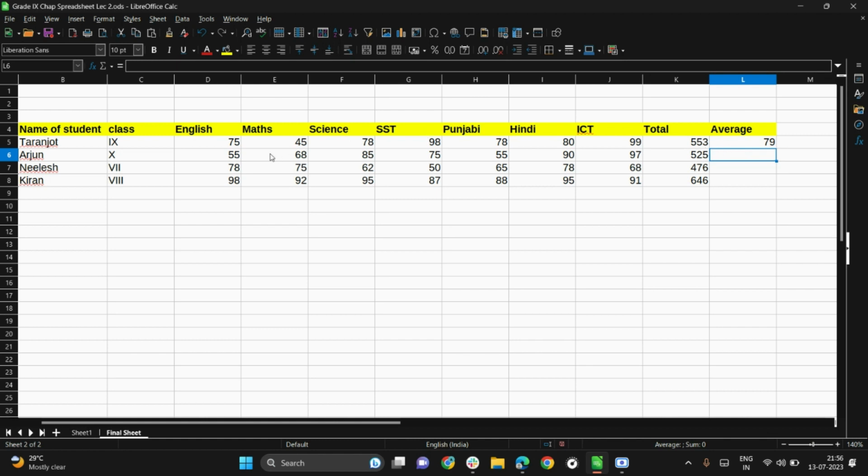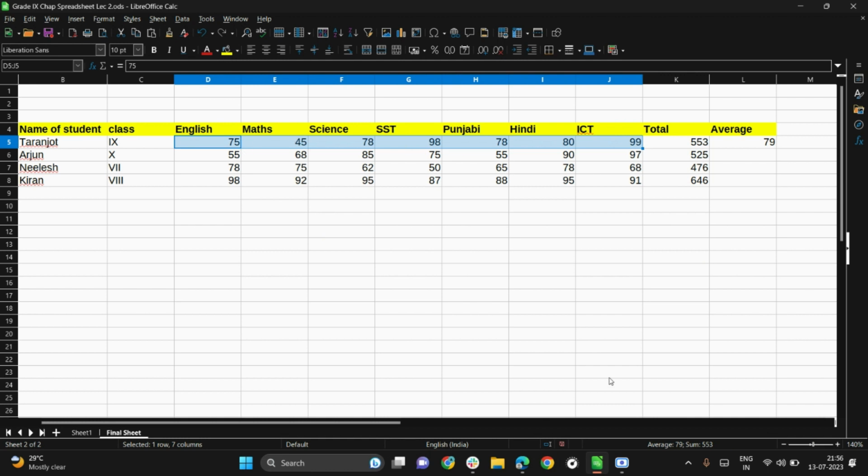Again, there is a way to double check it. We can double check average and sum only, not anything else. You can see at the status bar, I have selected the data of 7 subjects. There you go. Sum is 553, which is shown under the total, and the average is 79. Let me just mark it over here on the status bar, and this is what we have calculated.